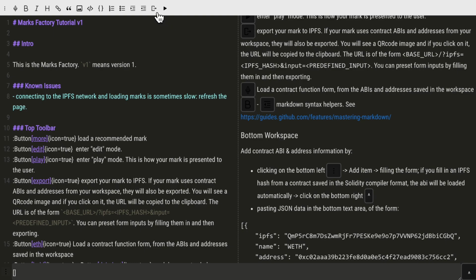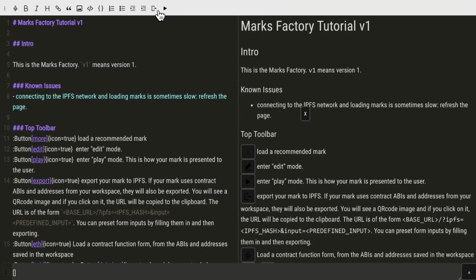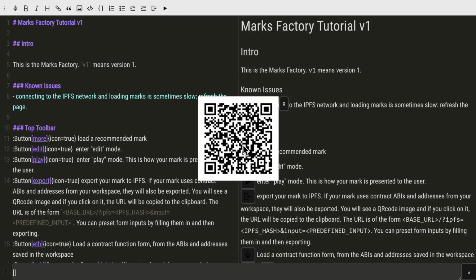Export. This Export button exports your mark to IPFS, and you will see a QR code image, and if you click on it, the URL will be copied to the clipboard.